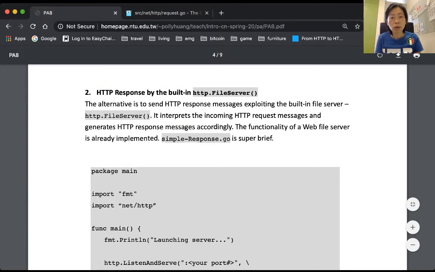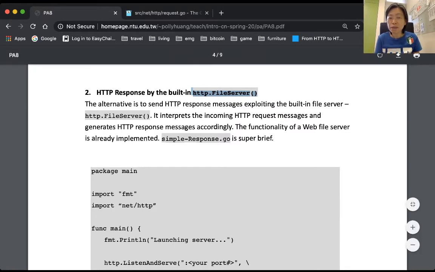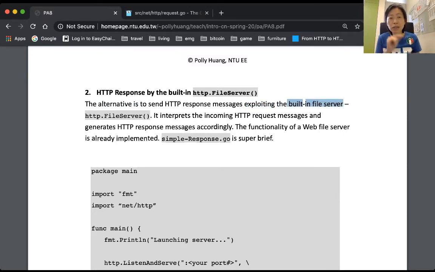The second example is called HTTP response by the built-in HTTP file server API. What I'm saying here with this example is, instead of taking the first approach we saw in example 1, where we generate the response message physically ourselves, let's try the alternative: not generating the response messages ourselves, and exploit the built-in file server that has already been implemented in Golang's net/http package.